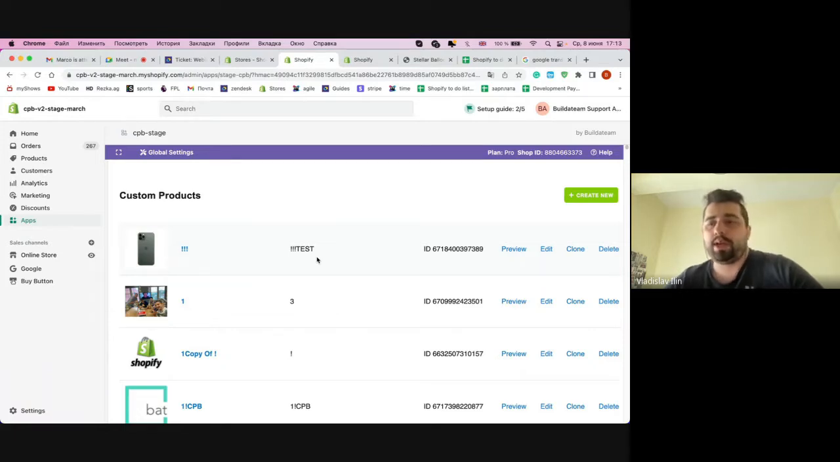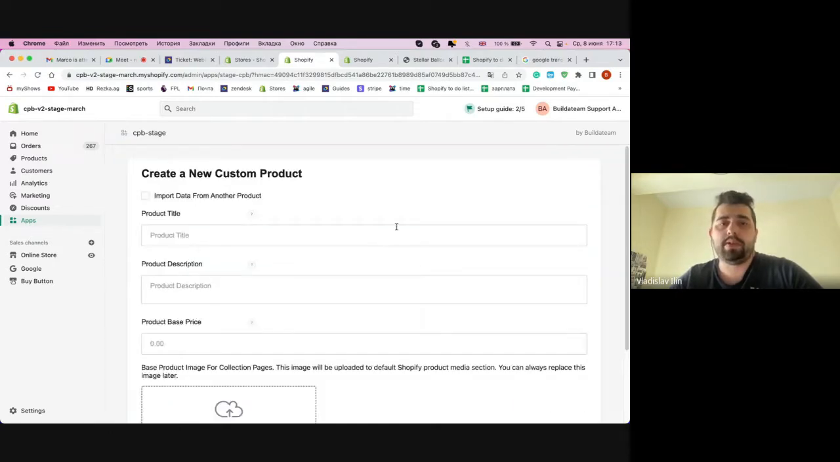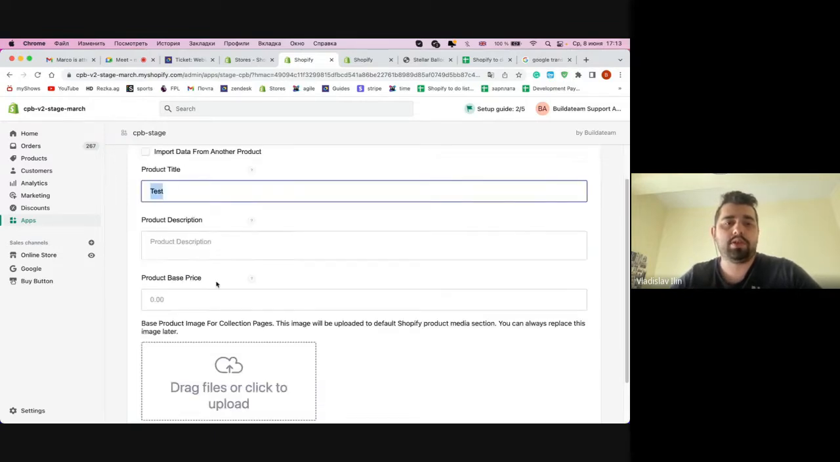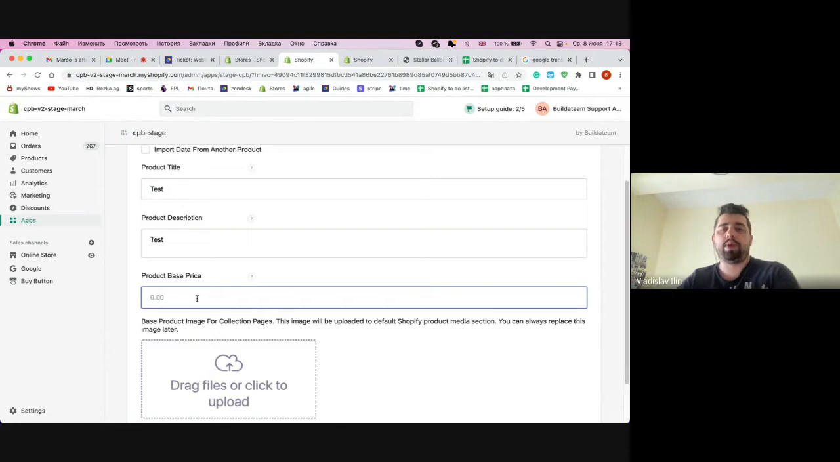It's also possible, but in general, we're suggesting to create a new product. This is how it works. On the right, there is a button Create New. In this field, you just put basic information: title, description, base price.